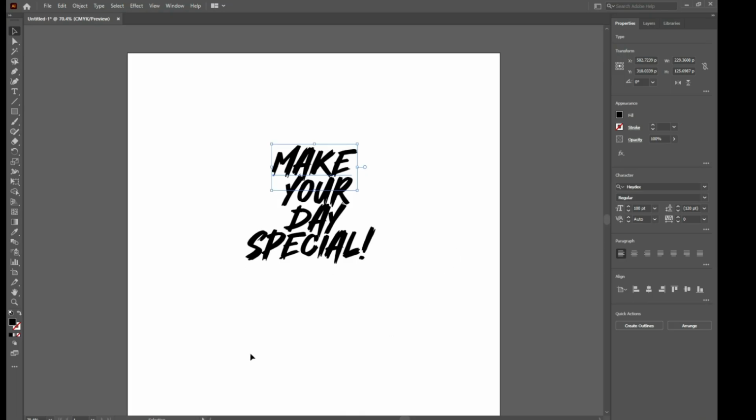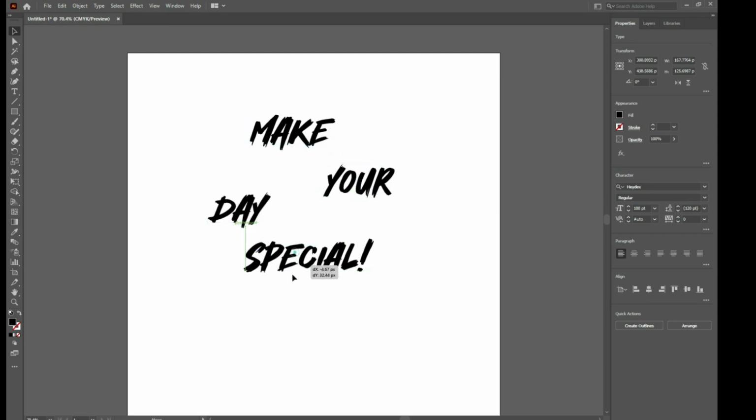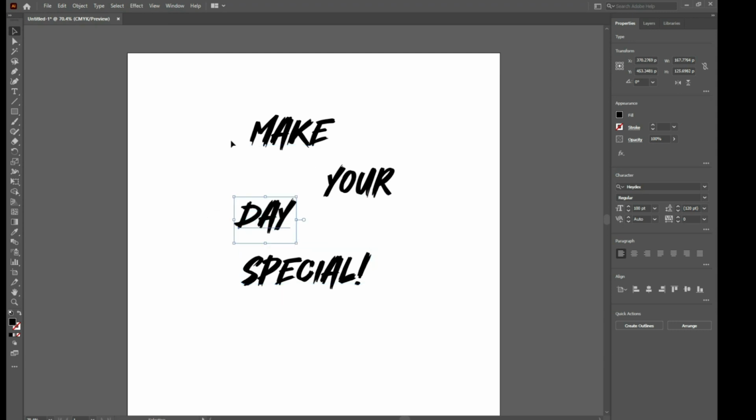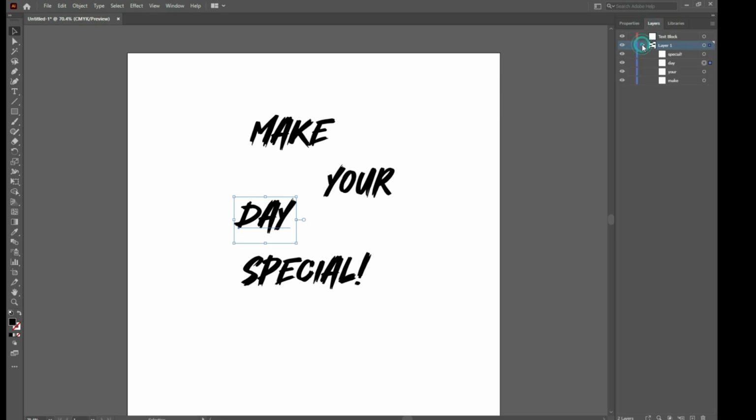First, you need to have some stylish font for t-shirt design, and second, all text must be divided into separate layers. As you can see, I have separated into different layers. Like make is a different, your is a different, day, all are different layers. The font I'm using is available in the description, download below, go and get it.